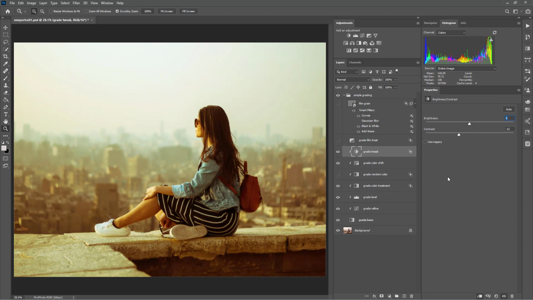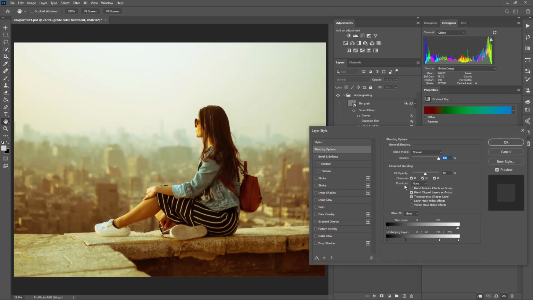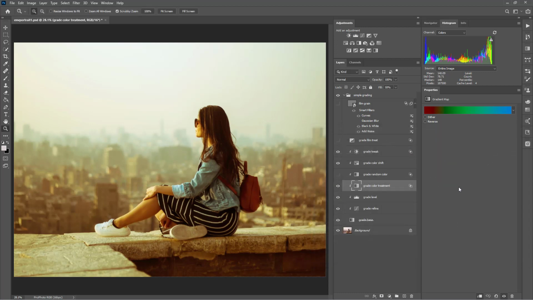And you'll notice some of these layers have blend if applied, and the blend if is to prevent the effects on the dark shadows and the bright lights. So it essentially limits, and you can tweak those as much as you want to get the look that you're going for.